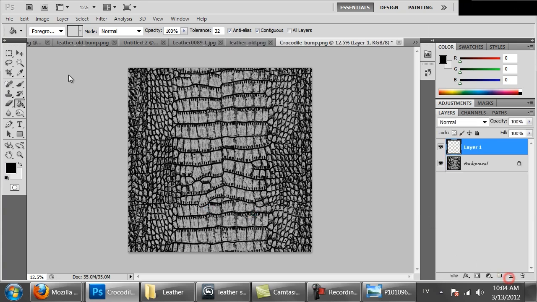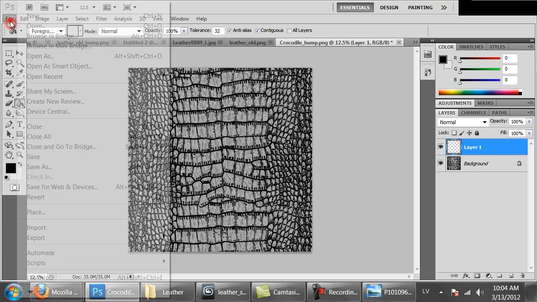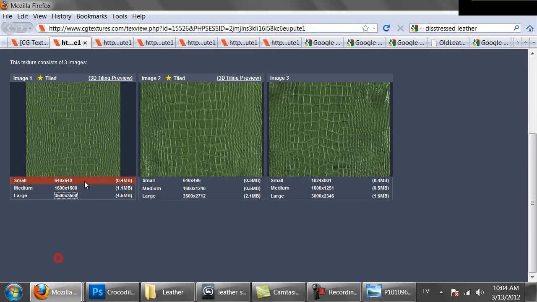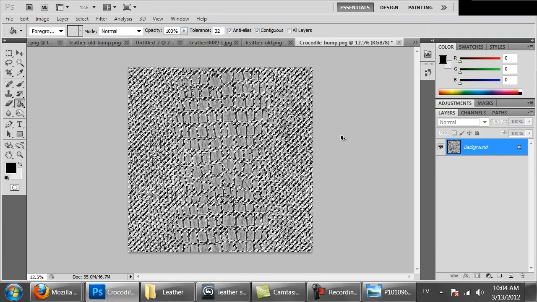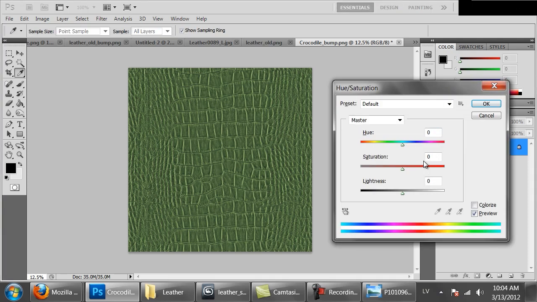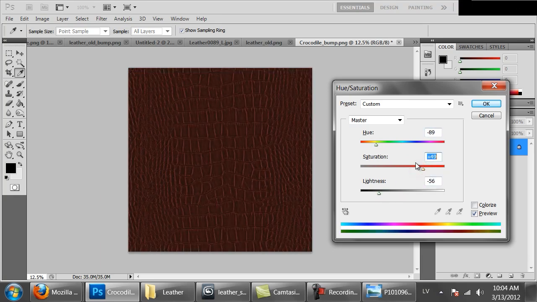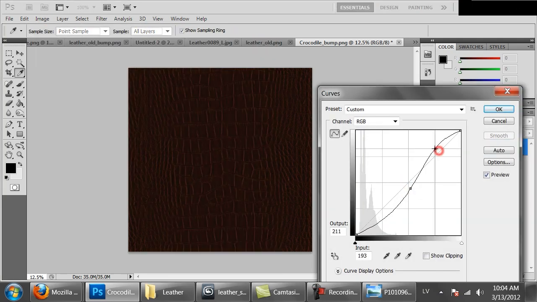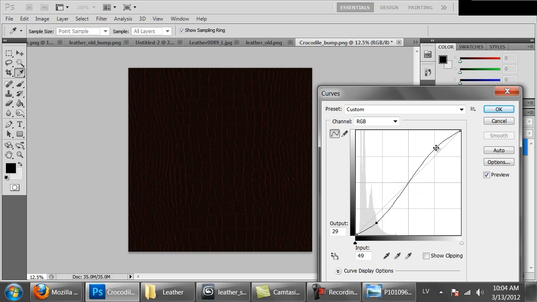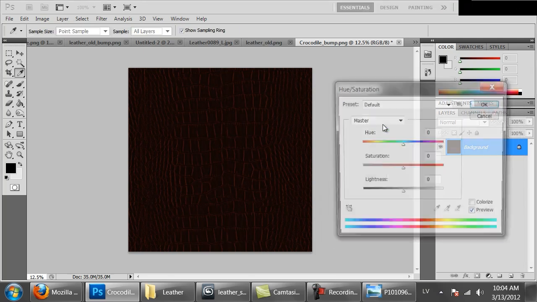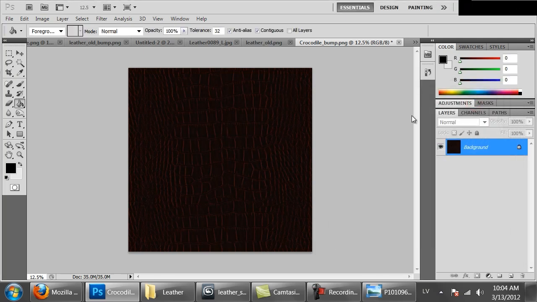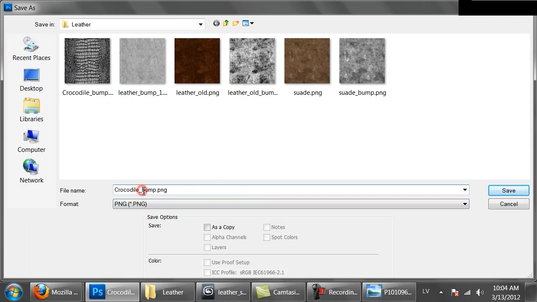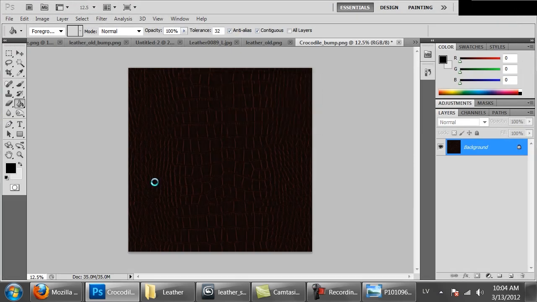And create a color version now. Create a new layer. Actually, we can just revert, or no. Okay, go back, undo, undo, undo, undo, and here it is. Okay, let's just change the color of this. Let's try some brown crocodile. Give it a bit more contrast. Let's reduce the saturation a bit. Okay, like this. And save.